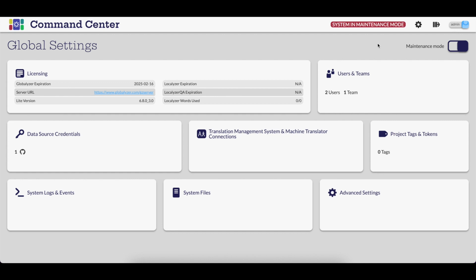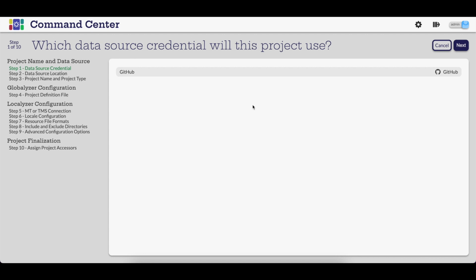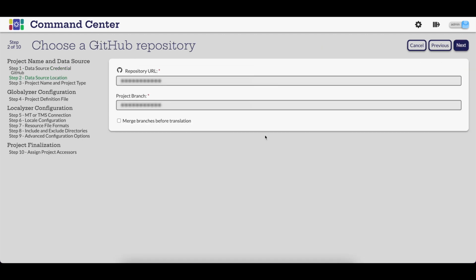However, before we proceed, please remember to turn off maintenance mode. While in maintenance mode, projects will not be analyzed. From the home screen, we can create a new project by selecting this green plus button on the top left. Here you can choose which data source credential this project will use. Here you can enter your data source location details. In this case, Command Center will clone this repository to its local workspace and perform other background tasks.